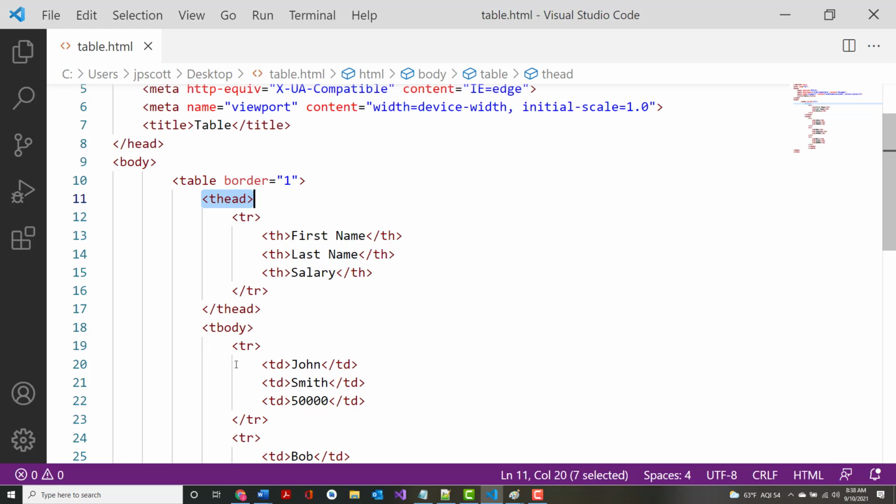It'll work just fine if you don't use the T-head, the T-foot, and the T-body. Also, it's weird, up until a few years ago, you had to say the T-head first, then the T-foot, then the T-body, even though the footer appeared at the bottom. You had to put it second. All right, that was just the way it was set up.